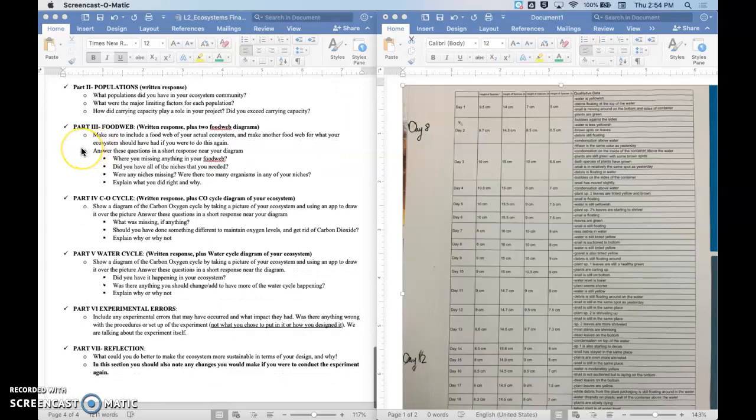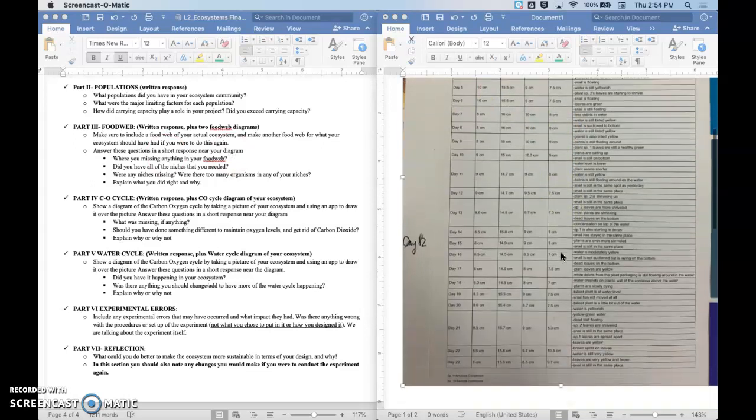Part 3 has you examine your food web of your ecosystem. This will include a written response where you answer the questions that you see here, and additionally you will create a food web of your ecosystem and a second food web of what your ecosystem would look like if you were to do it again.